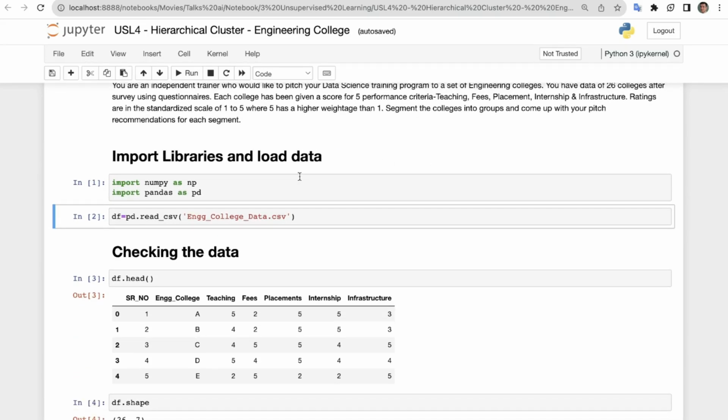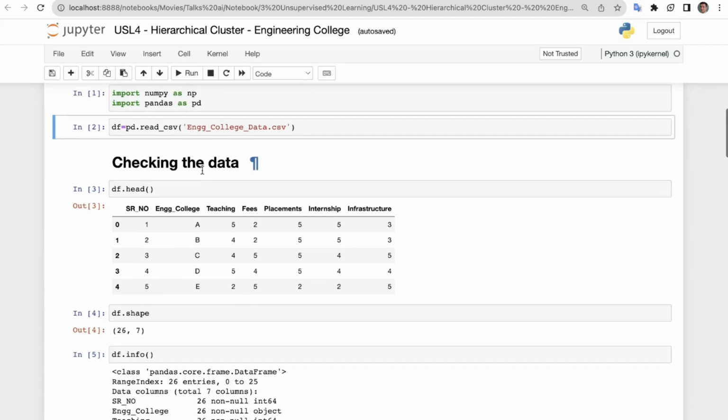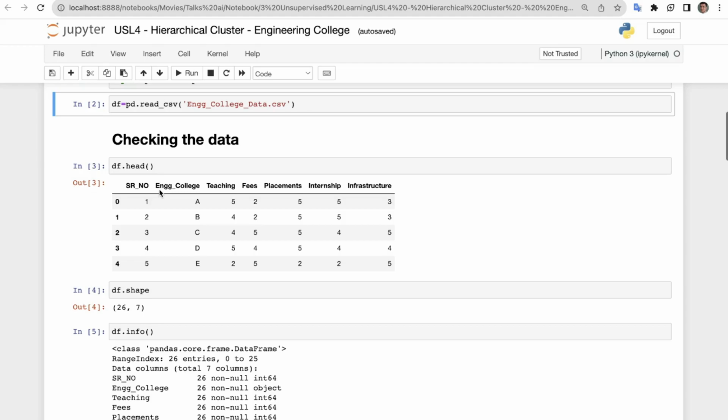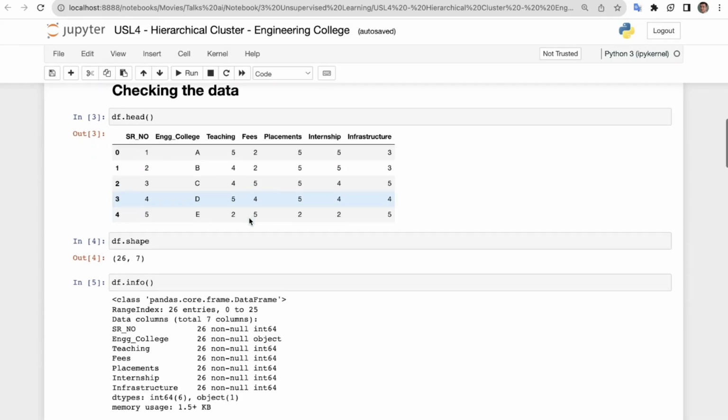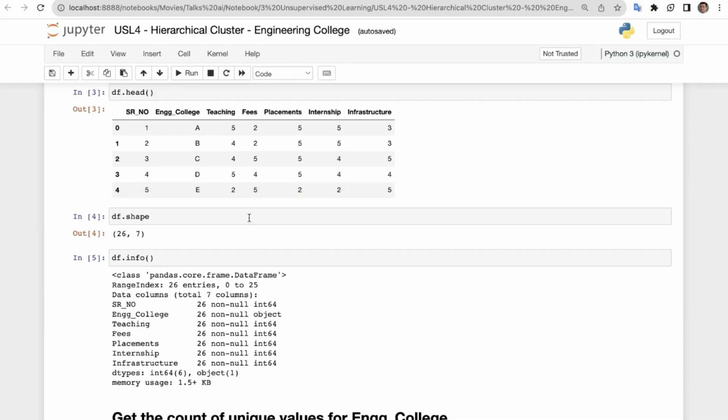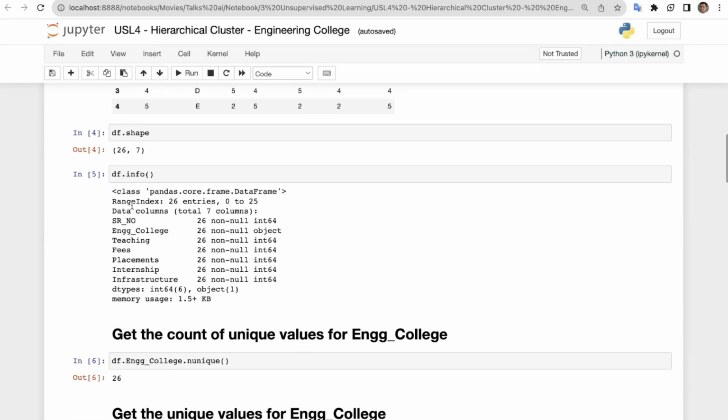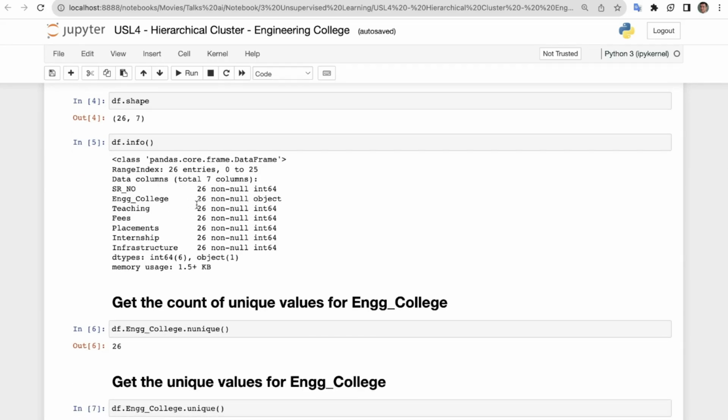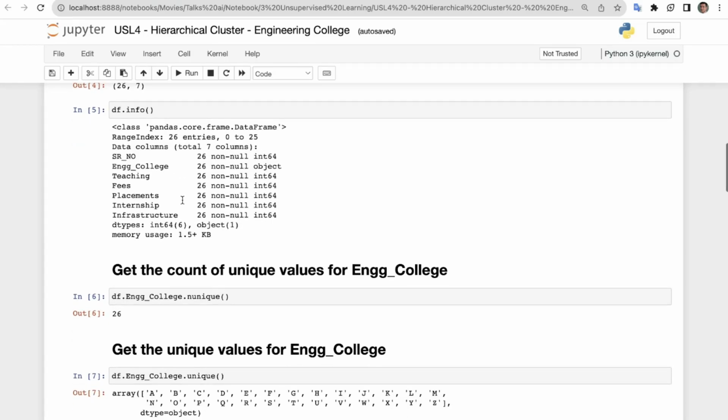Import libraries and load data. So first, these are the steps. First step, we are importing numpy and pandas. Then we are reading our CSV. I'll be providing the CSV link in the description as well, so you can check it out from there. Now checking the data, df.head gives us the top 5 rows of our data frame. If we check the shape of our data frame, we get 26 rows and 7 columns. Now df.info gives us information. You can see these are numeric values, integer and object, that is engineering college, right?